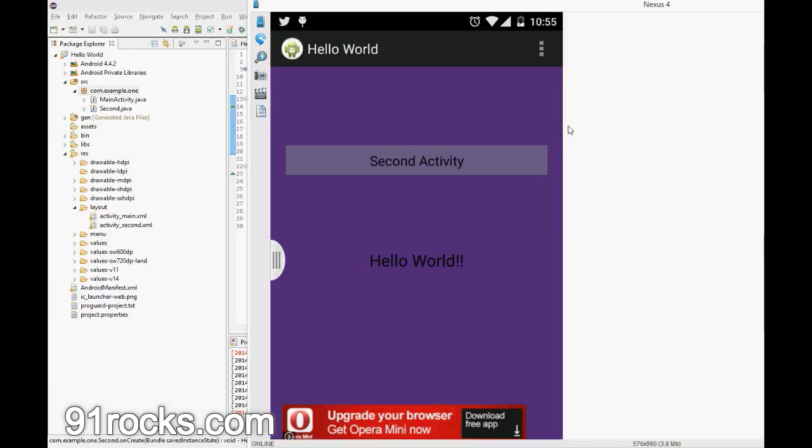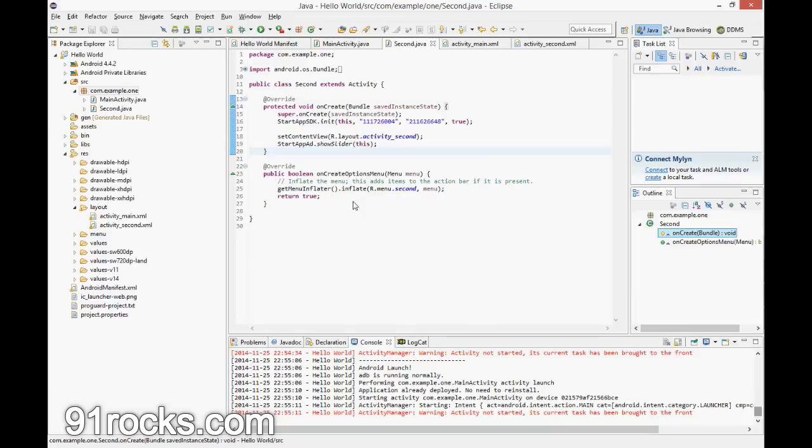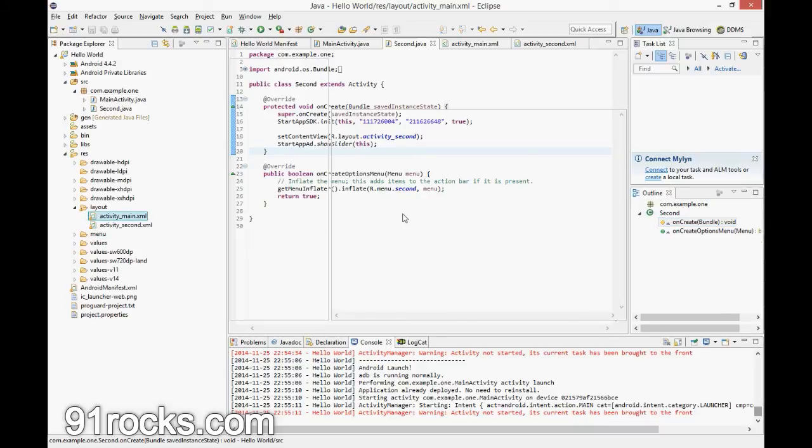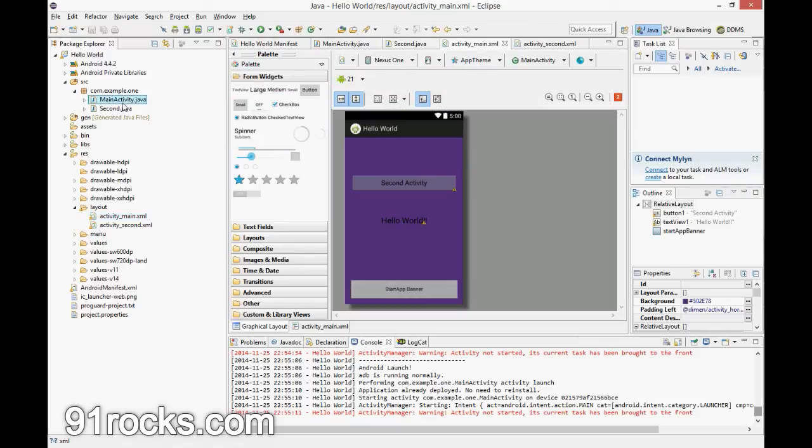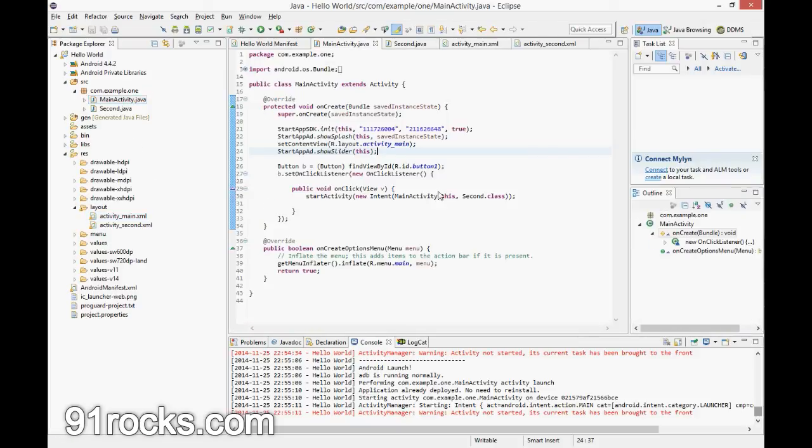And you can see in this video we learned about how to add the splash screen, slider ad as well as the banner ads into the Android application.